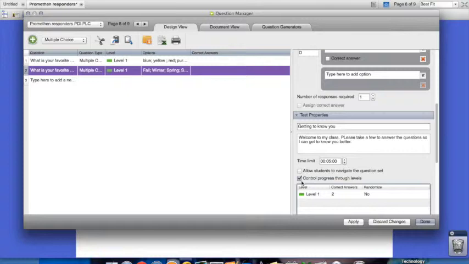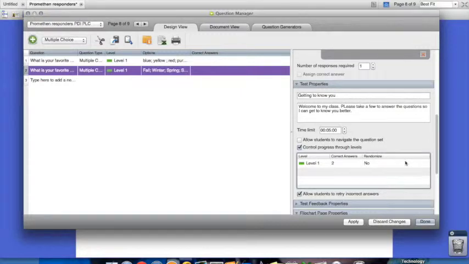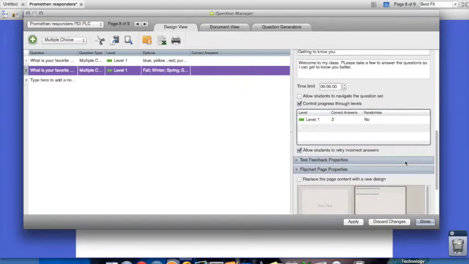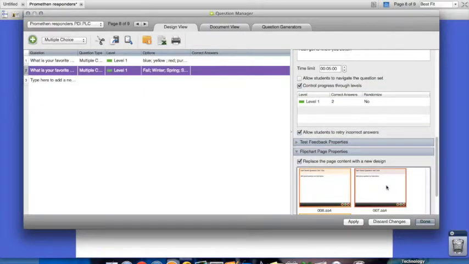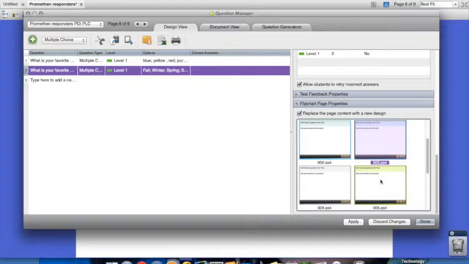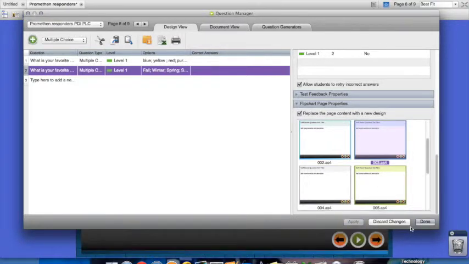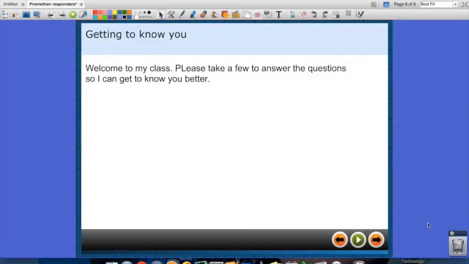And I'm going to leave it control progress through levels right now because I only have one level, so that doesn't matter. We'll talk about levels here in just a little bit. I'm also going to click replace the page content with a new design, and I'm going to pick a different color. And again, the only design differences are that the colors are different. I'm going to click apply, and then I'm going to click done.